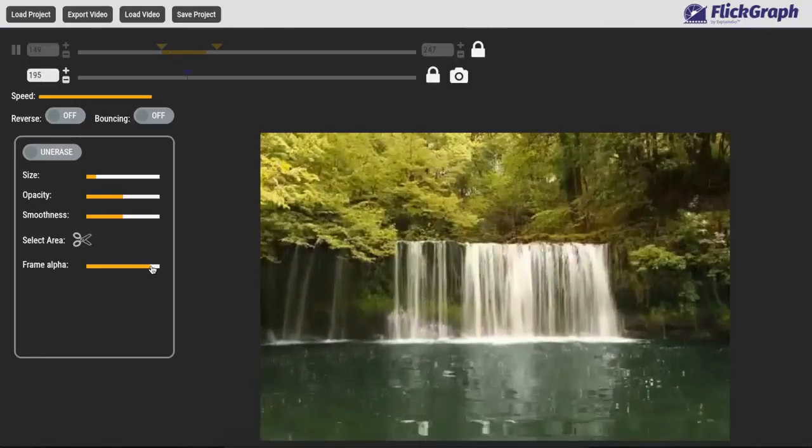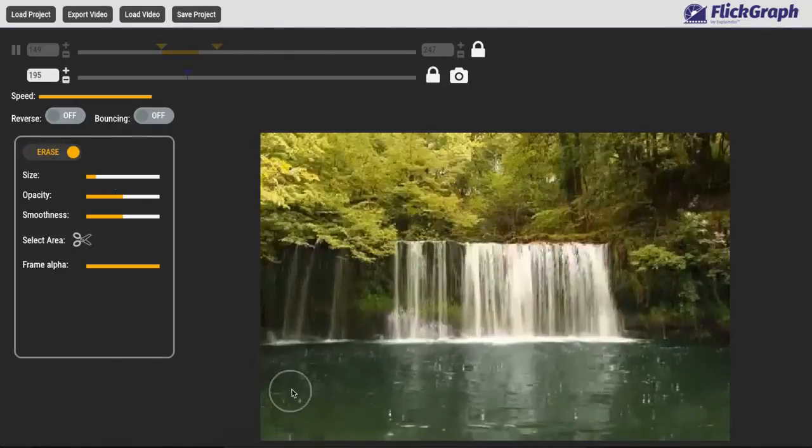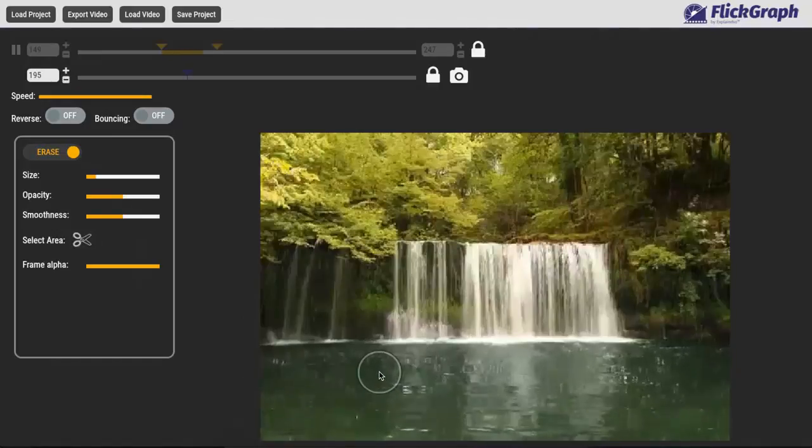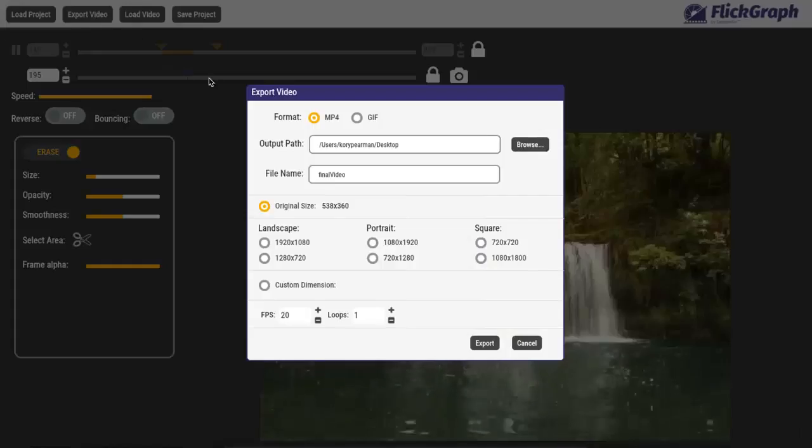So you can play with these settings here, find the perfect settings that you like that make the cinemagraph that you like. So let's go ahead and do this again here. Make just my water here moving, and when I'm completely done with this, I can click on export video at the top. I can export this in MP4 or GIF format. MP4 for video websites that accept videos, or GIF format for like Imgur or websites that only accept images.